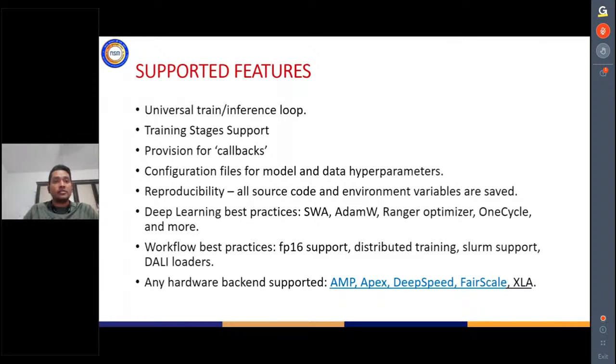Okay? And this is also supported by several backend libraries like AMP and Apex, the two libraries we talked about just now. And DeepSpeed from Microsoft, FairScale from Facebook, and XLA for your tensor cores. So all these hardware backends will be supported by this framework. This way it makes Catalyst a widely accepted framework for accelerating your PyTorch training.